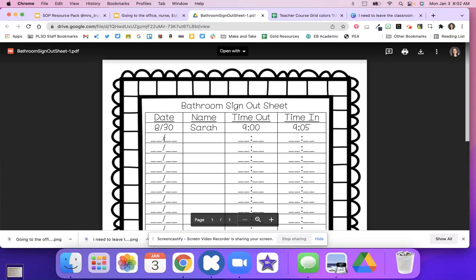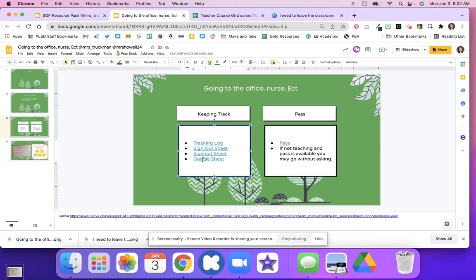The next one is a sign-out sheet. So my students might just have a PDF, and this is on a clipboard. They write the date, their name, the time, and then the time they came back in. Okay. I like to keep track of the time out and time in just so if there is an issue, I can really start to see patterns of when they're going or how long it's taking them to go to one of those different locations.